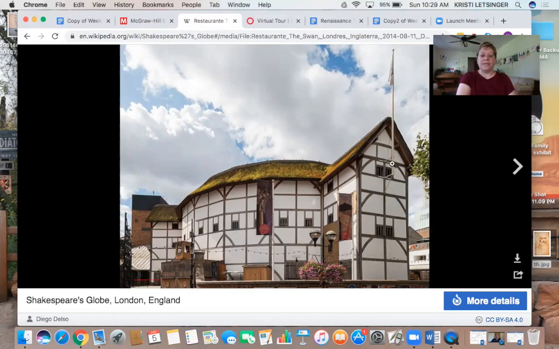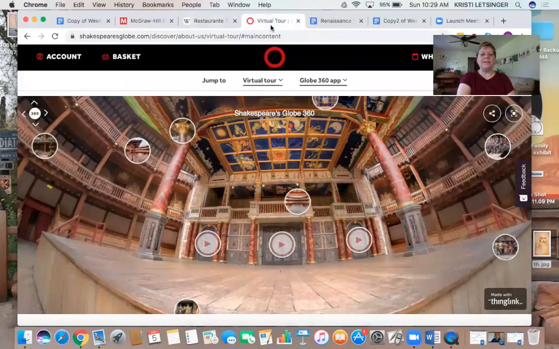One of the things that I think is most interesting about it is this flag. The flag would have shown what kind of plays were playing. There weren't a lot of people who could read, and there wasn't nearly as much paper for playbills. So what they would do is put up the color of flag based on if it was a tragedy, a comedy, or a history. And so you would know if you wanted to go see it or not based on the color of the flag.